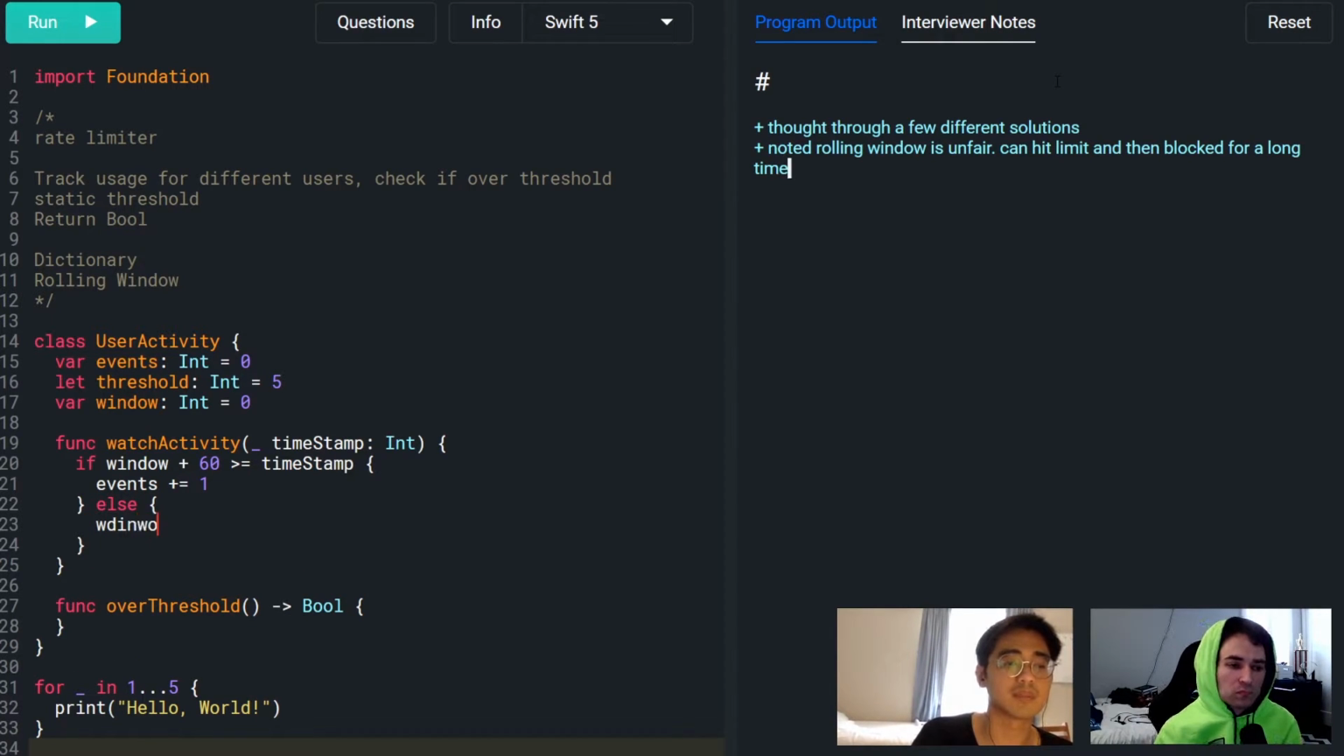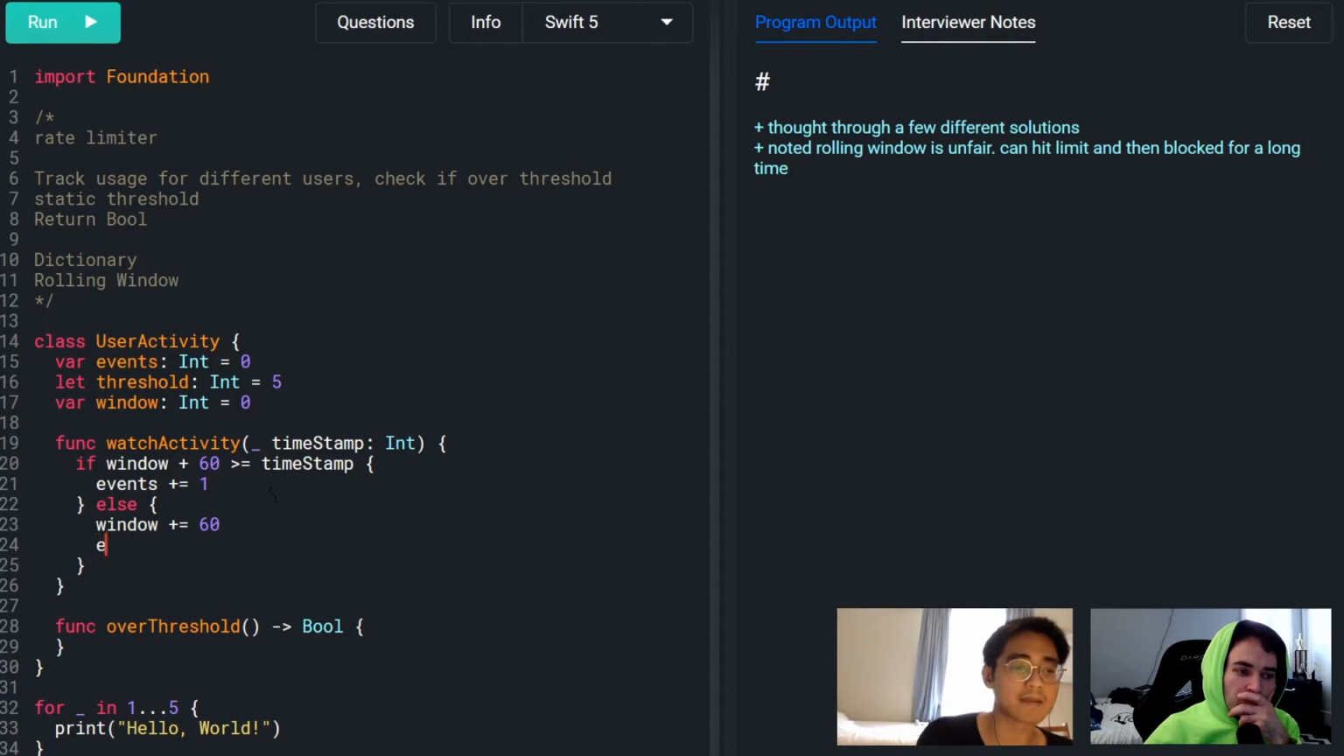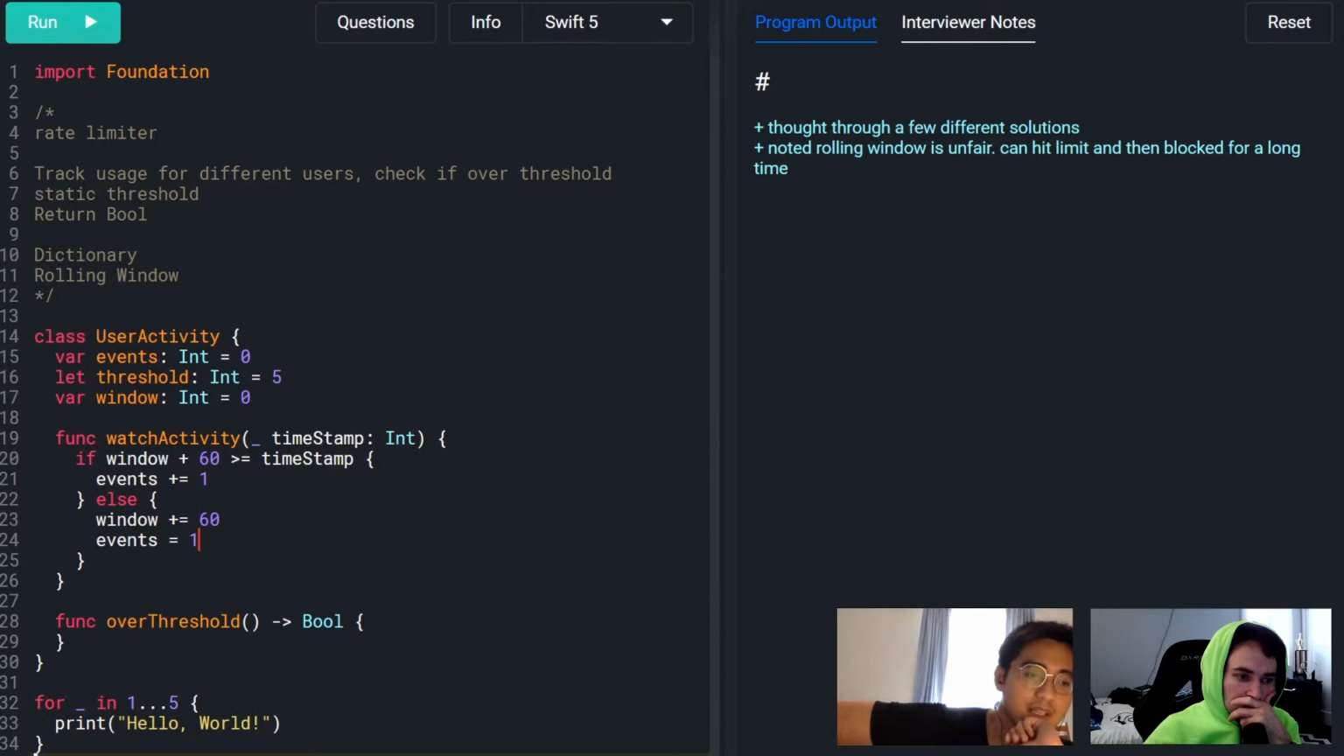And then maybe just do window plus equal 60. This isn't really at all how a timestamp or hours would work. Sure. Yeah, but I mean, this all translates well. If it's milliseconds, that's fine. Yeah, and then we'll just say events gets reset to 0 and then add 1.